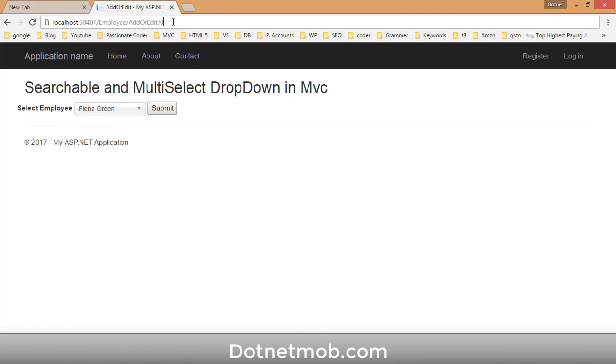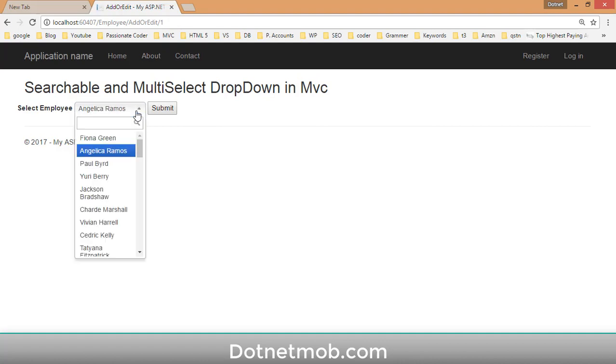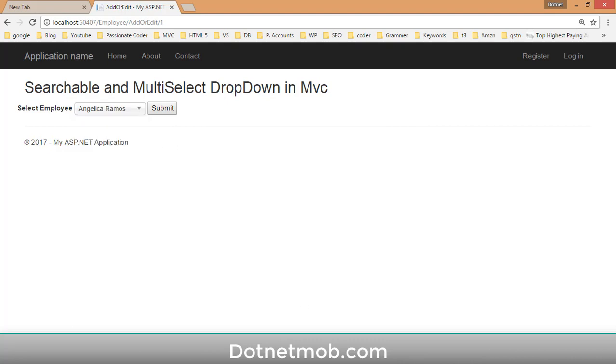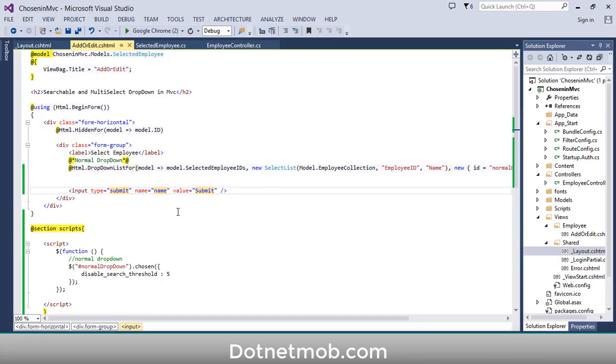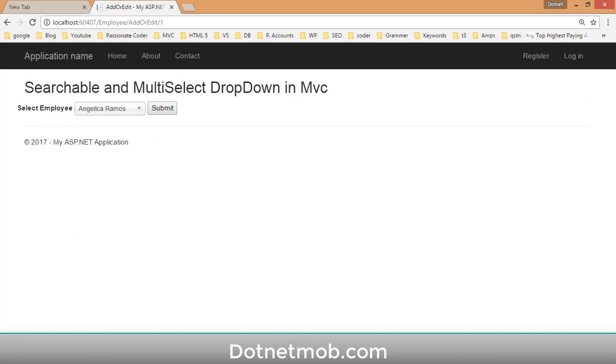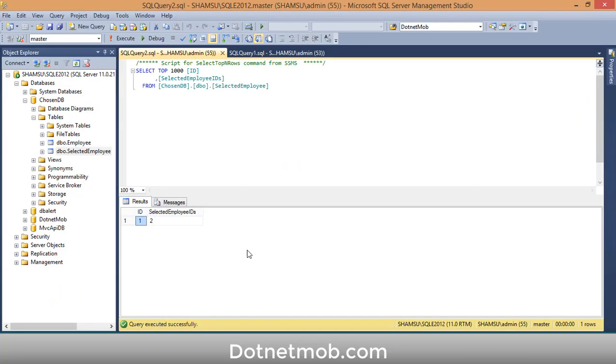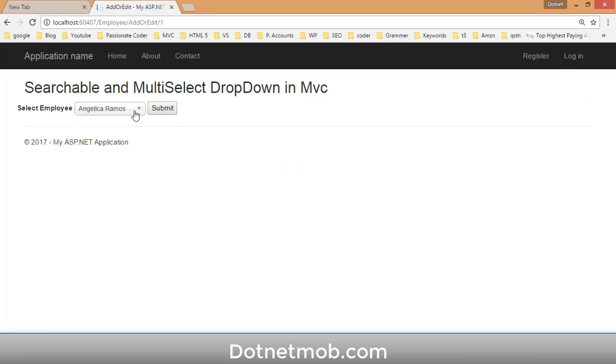Now we are going to show this record inside this form. For that, we have to pass the URL like this add or edit /1. Here you can see that employee with ID 2 is selected in this drop down. And in the same way, in this add or edit form, you can see that here we have a hidden field for ID. So in this hidden field, we have the ID 1. So if you want to update this record with ID 1, you can do that as well.